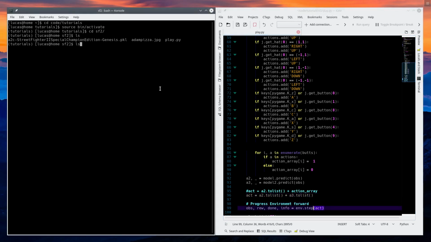So now when we run this, it's going to be two AIs fighting each other in Street Fighter. Two separate AIs. It's going to take way longer to load, though, so give it a sec.